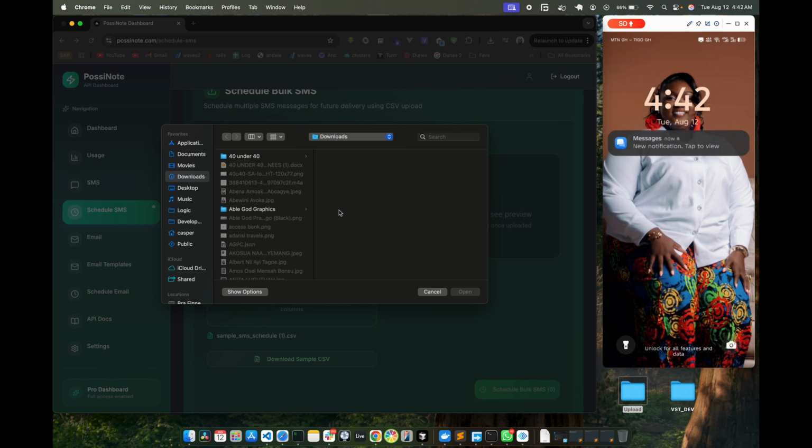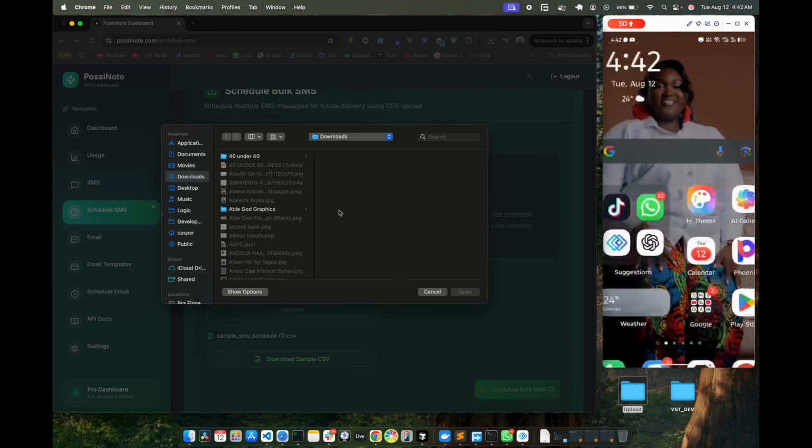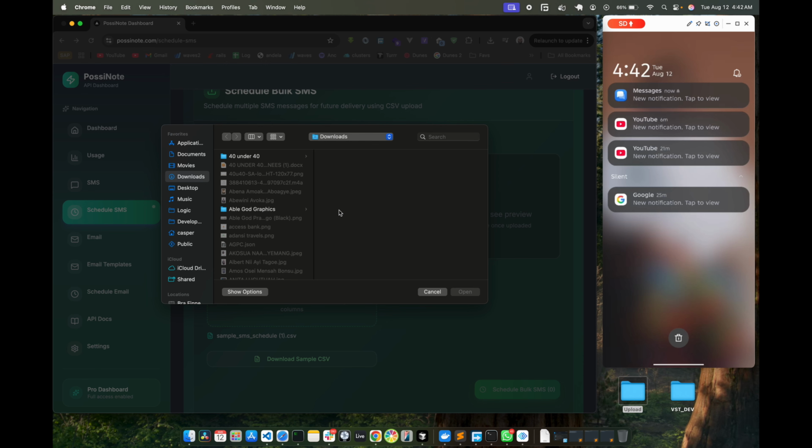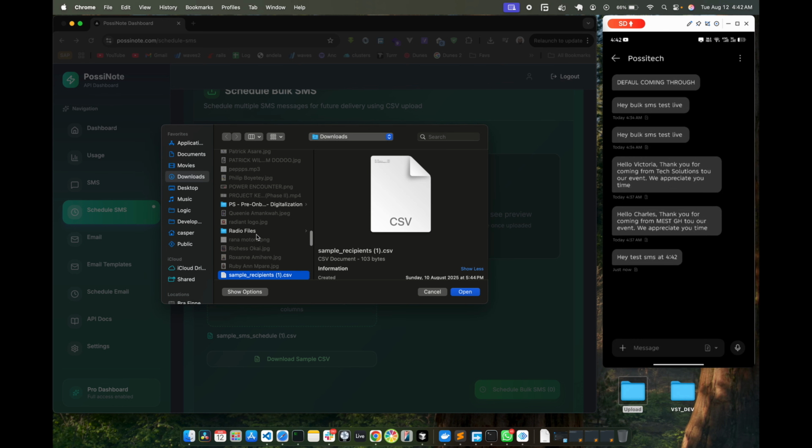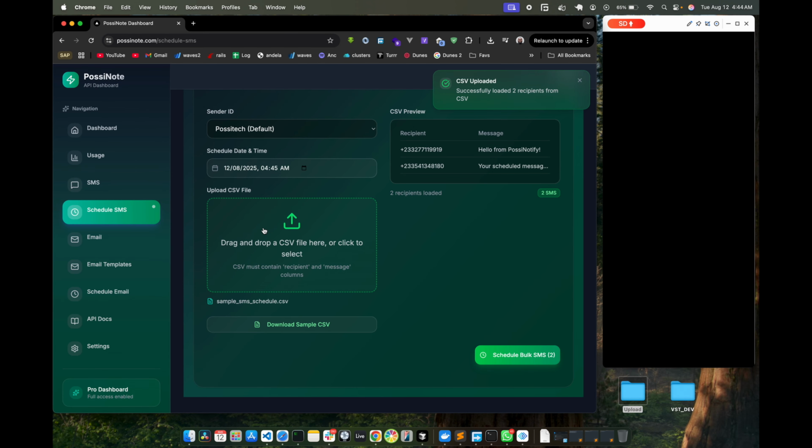You see, exactly at 4:42 we received the message. Let's see what the message is. Let's go to the messages. You see that, hey, test SMS at 4:42. So we successfully scheduled an SMS.